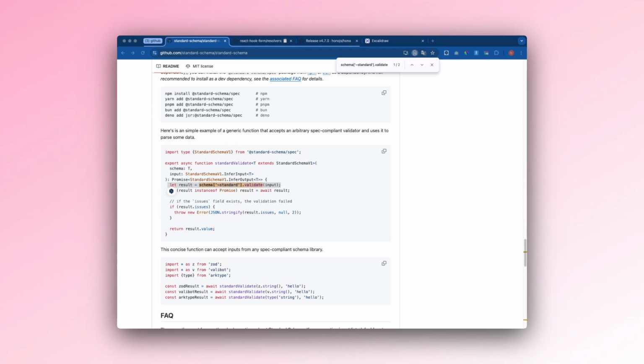So this is a game changer if you are building a library that accepts user-defined validators. Before, you had to write custom logic for every validator library you wanted to support. It's super annoying, right? But if your library follows Standard Schema, you don't need to do that anymore. Everything works the same way across different validators.